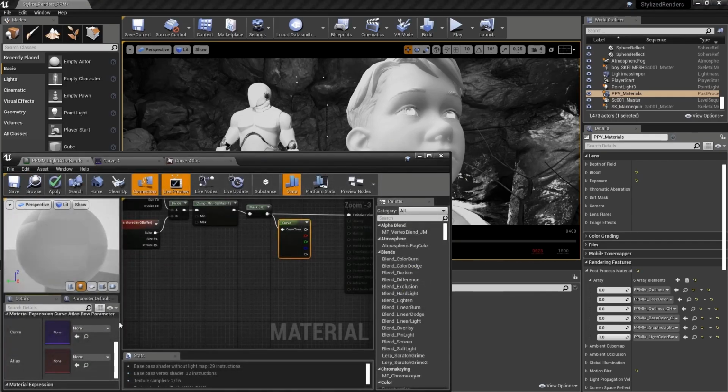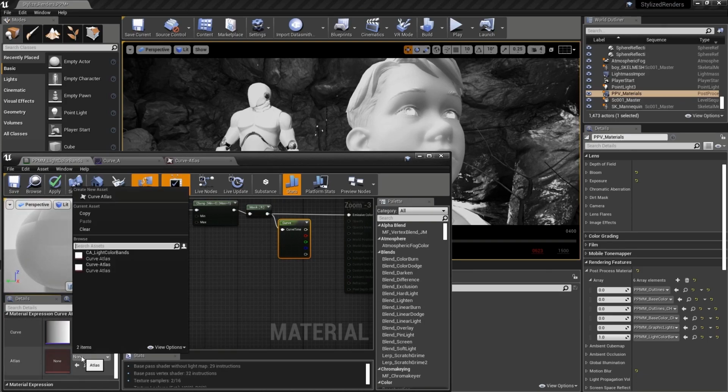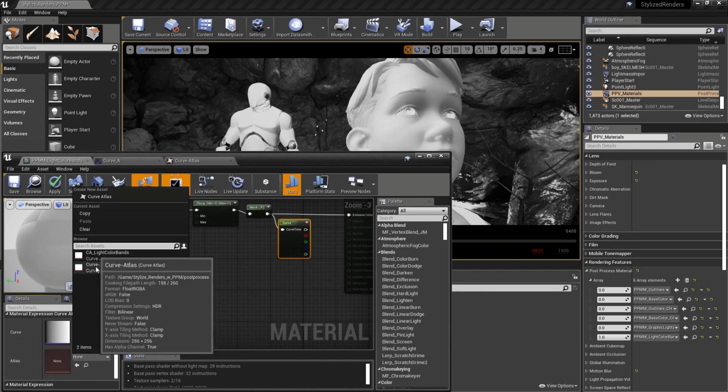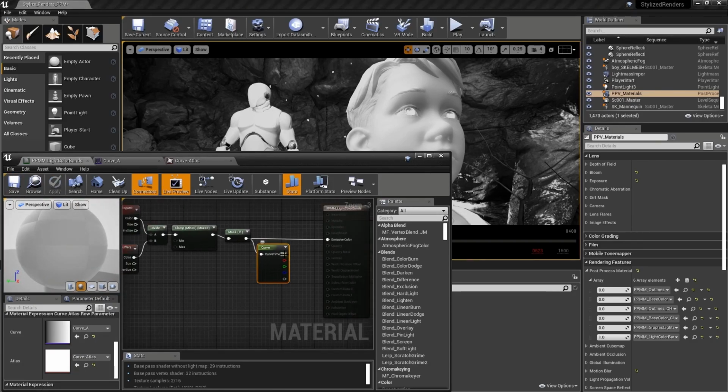So back in my material where I have the option to place a curve, let's expand this menu and let's apply our new curve. Where we have an atlas, let's apply our curve atlas and then hit save. Now if I take the output of my curve and I plug it into my emissive and I hit save, I can see nothing's happened because we haven't adjusted anything on the curve. The light is falling in a gradient from white to black.